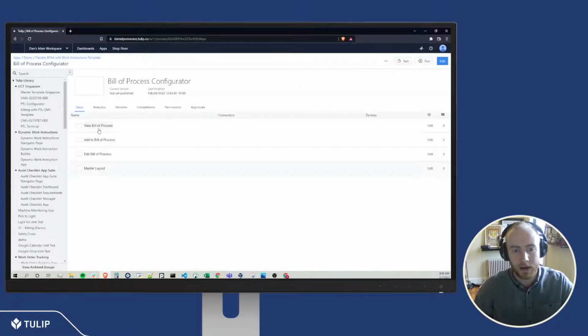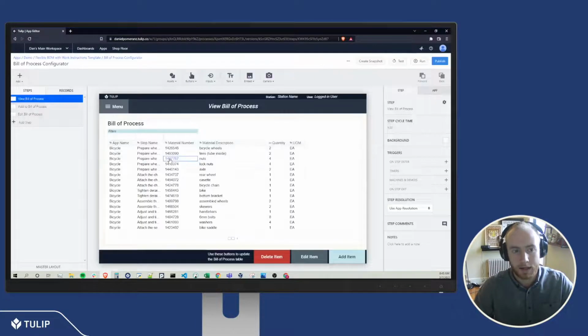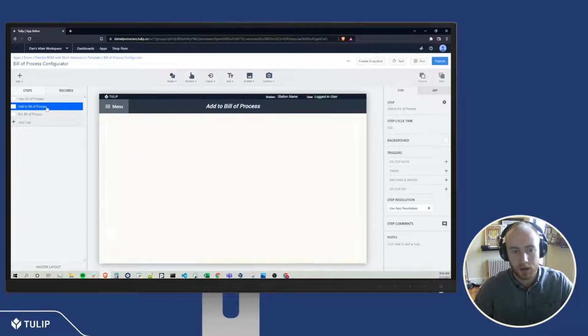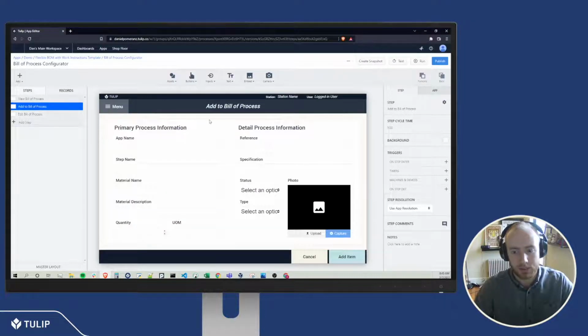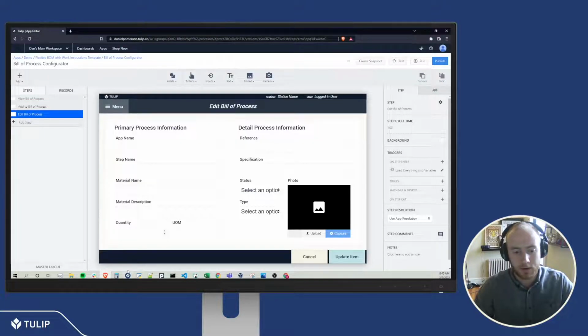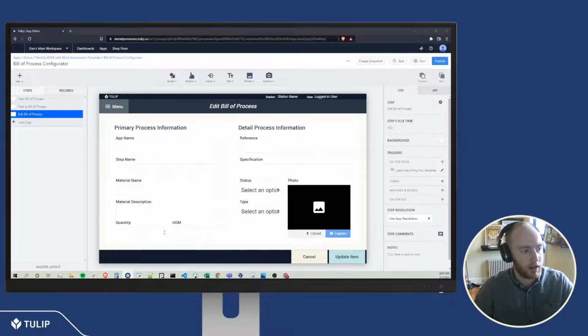This is a simple app which lets you view, edit, and add to the Bill of Process Tulip table. As you can see, there's a series of options to add information to and edit the rows that you have already created. Finally, I'll show you the home or work order selection app from the Tulip player.